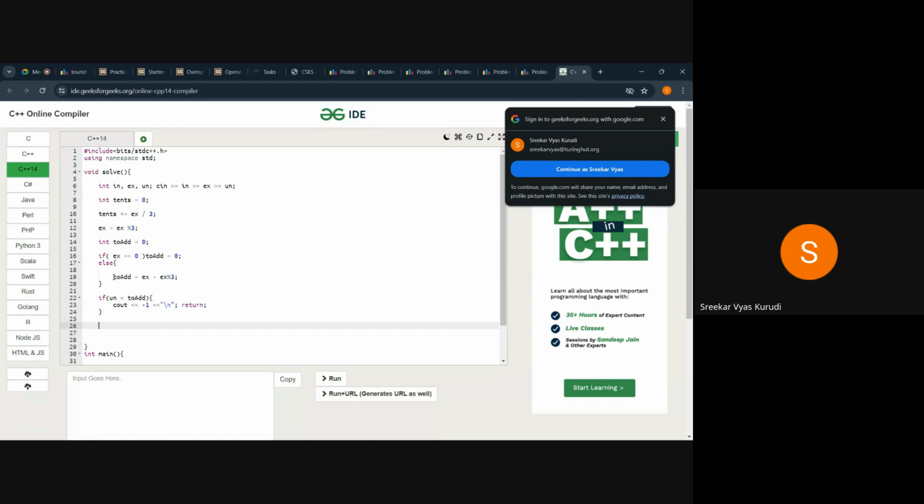So I'll have to remove to add number of people from universals in order to pair them with the remaining extroverts. So how many tents will I require for them? I'll require to add by 3 tents for them, right? So tents plus plus, because I've used these universals to pair with the remaining extroverts.